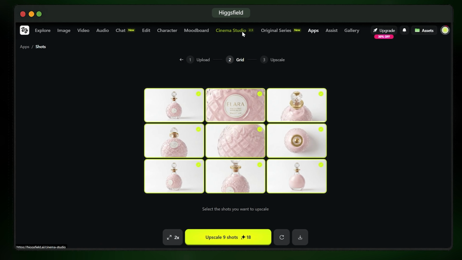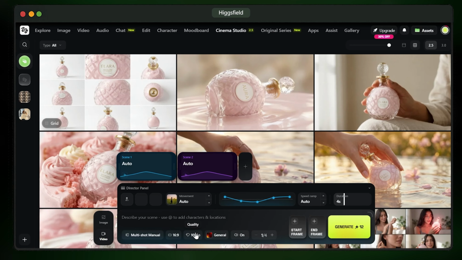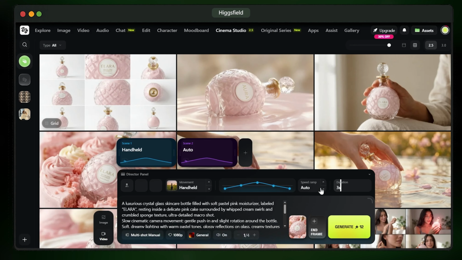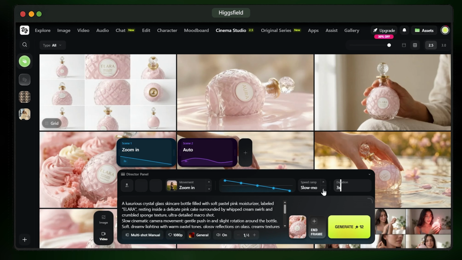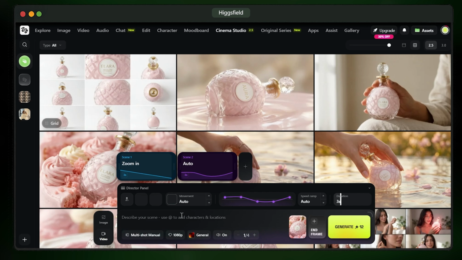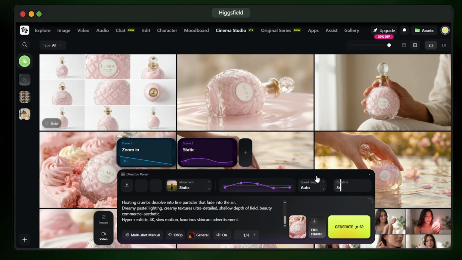Now animate these using Cinema Studio 2.5. Upload image, choose multi-shot manual, set quality 1080p. Then define scenes. Scene 1. Macro shot of a hand placing a crystal moisturizer bottle into shimmering water. Zoom in, slow motion, 3 seconds. Scene 2. Slow motion water ripples expand outward. Static shot, 3 seconds. Generate. And it follows your scene directions perfectly.